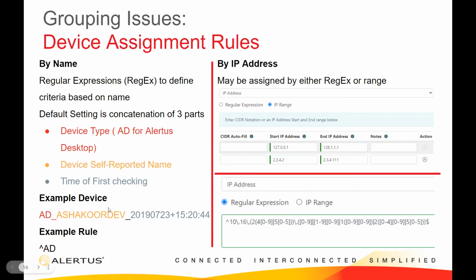So here we can see it is AD, which means Alertus desktop, the device's self-reported name, and then the time of first checking in. You can see here that we can have a regular expression, which would be a series of characters that correspond to evaluating the device. In this case, we're using the rule starts with AD, which would mean any device whose first two characters are AD would evaluate into this device assignment rule.